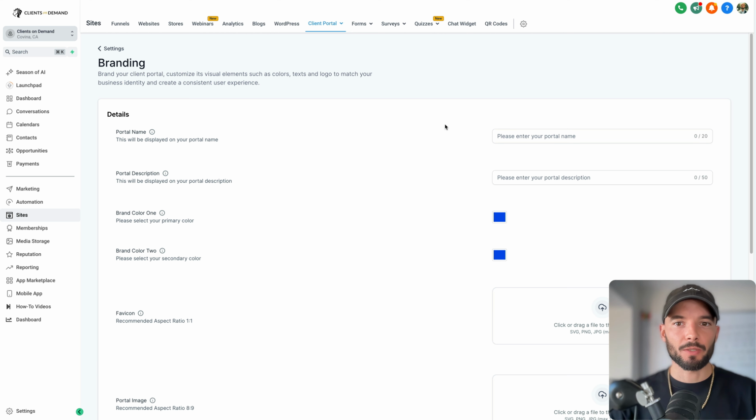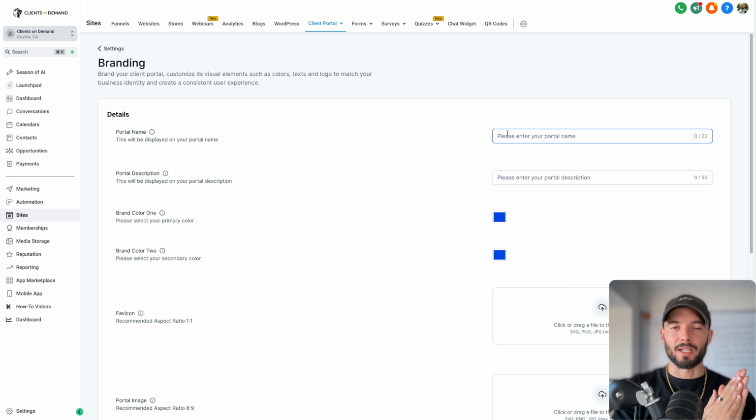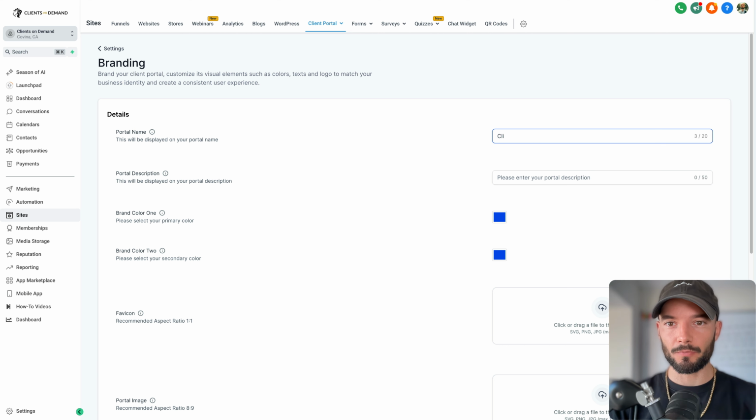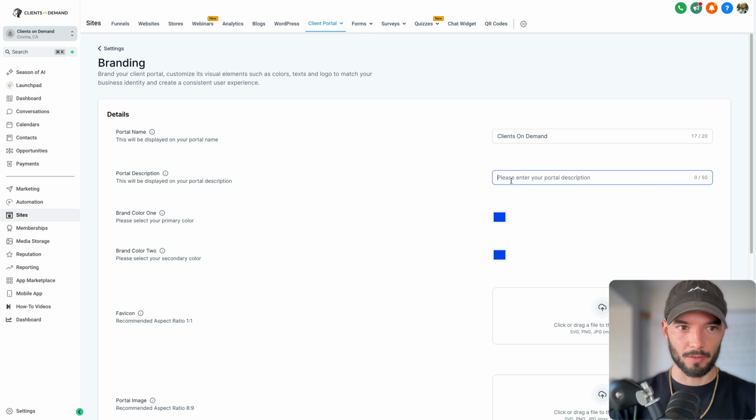Then we can have the branding, which is going to be where people go when you invite them. Okay, so this is going to be very important. So clients on demand, the portal description: the right clients at the right price anytime. Get high ticket clients on demand.